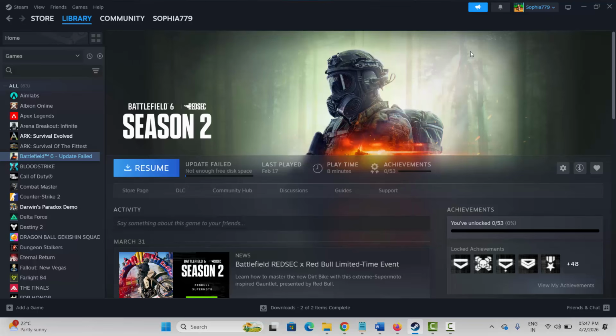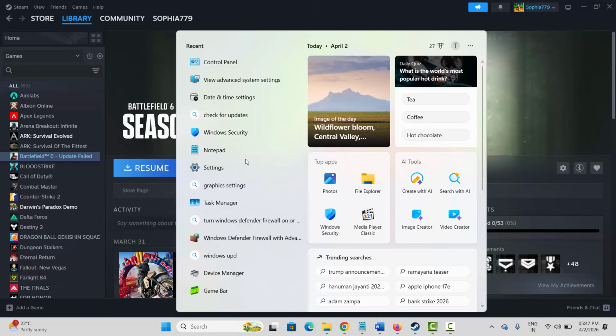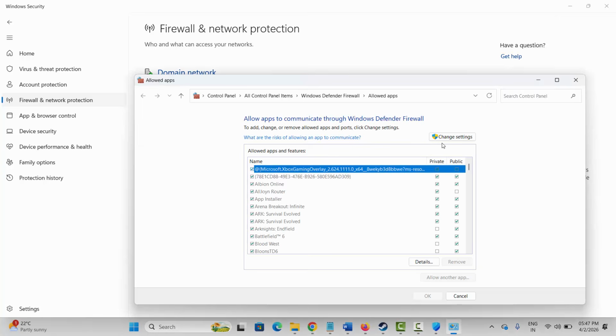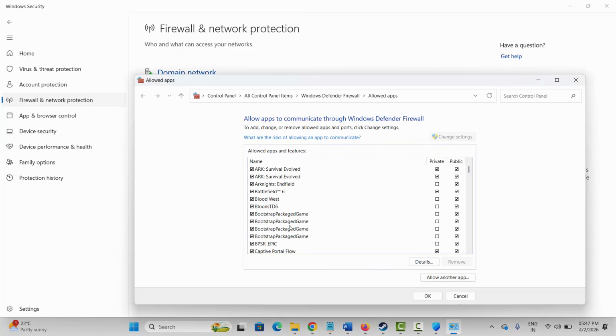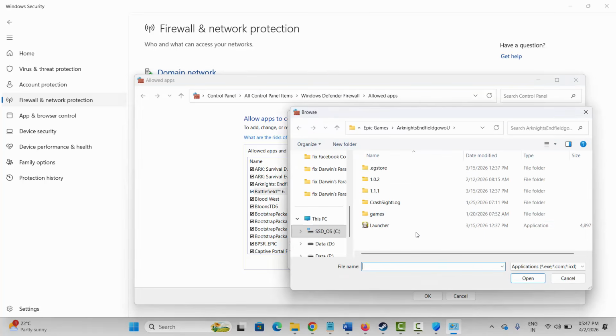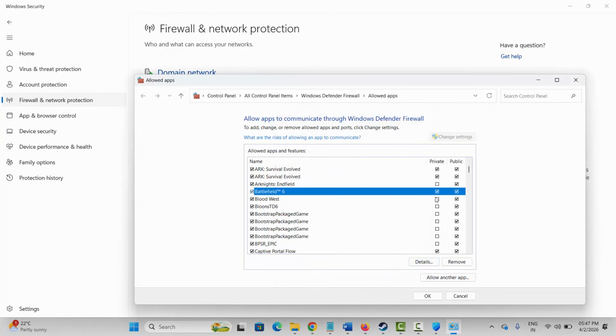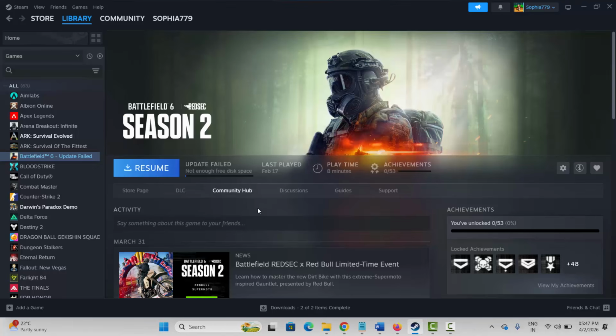Well, the next method is to allow the game through firewall. For that, go to the Windows search for Windows security, click on firewall and network protection, click on allow an app through firewall, click on change settings. After that, here you have to select the game. If you cannot find the game, click on allow another app, click on browse, go to the game folder, select the application, add it to the list over here. After that, select the game, make sure both private and public boxes are ticked, click on OK, finally launch the game and check.